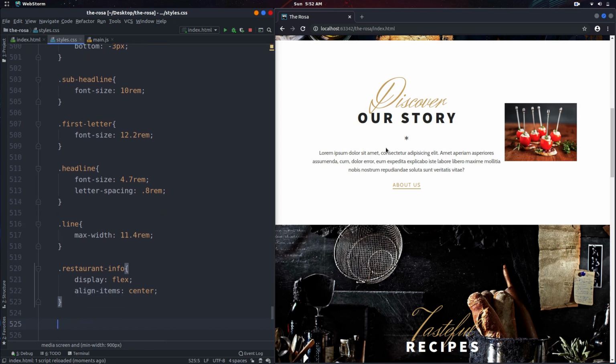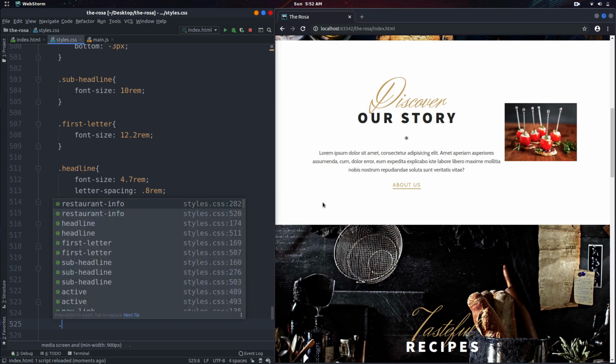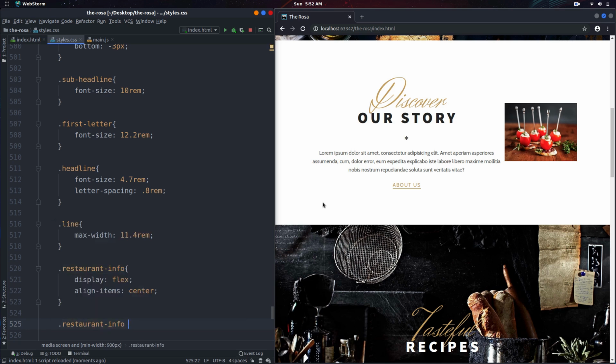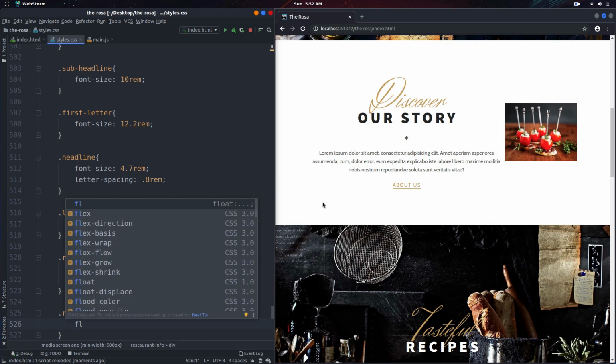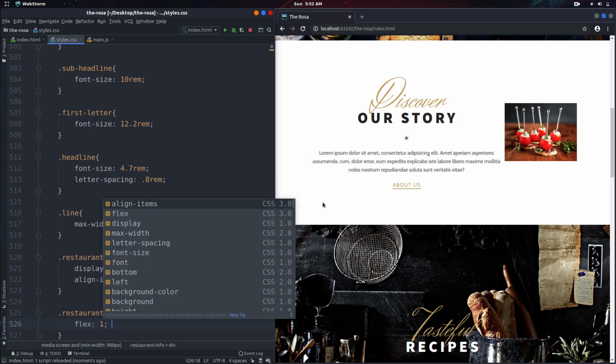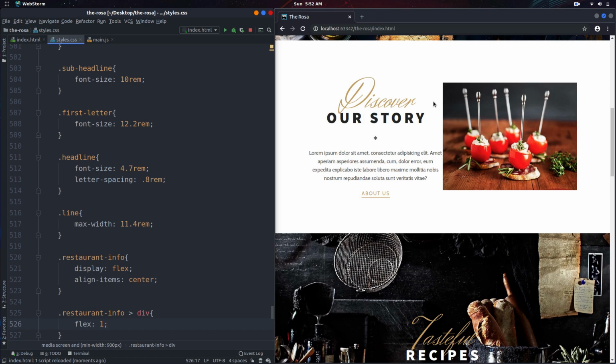Now I want to better control all the divs inside of it so that they're equal size. So what I can do here is just select again my restaurant info, and then say that I want to select all the divs directly inside of it, and I want to say that they're going to have a flex of 1. And as you can see now, they both are the same size.